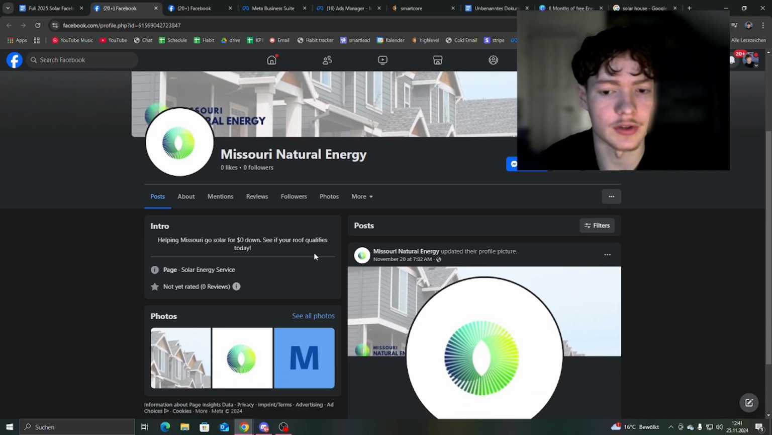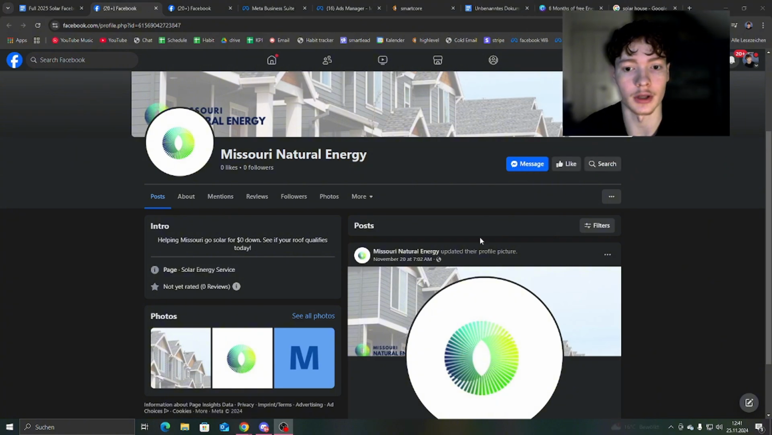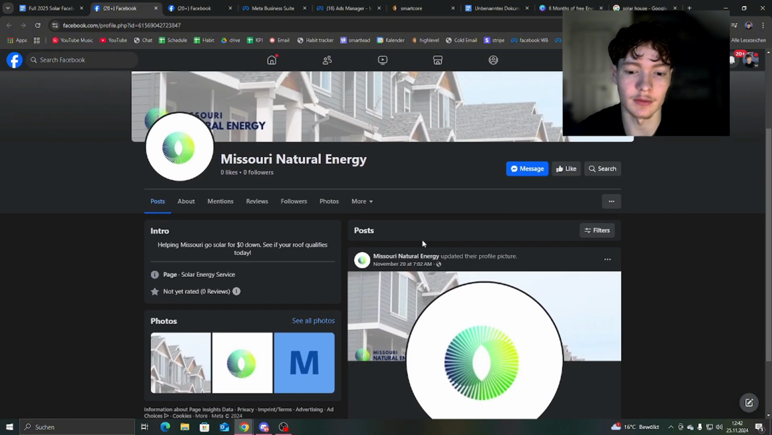Obviously you can add some more stuff, like maybe make some generic posts where you just post some pictures of, I don't know, solar panels or some general pictures. You can even post your ads. Maybe write something in the bio. Just try to make it seem legit and not super scammy. So I think this right here is even a bit scammy.